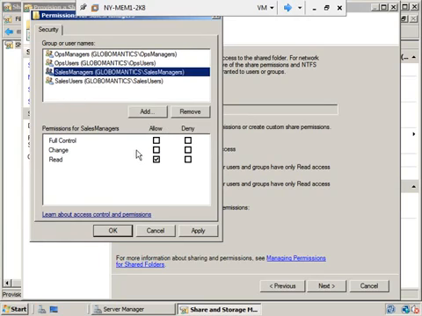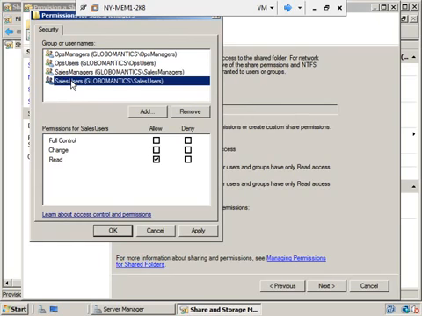All right, sales managers are going to get read and change. Sales users, okay, we're going to deny all for the sales users. We're going to take off this read permission for sales users. We're going to deny everything. Remember, we're going to use it sparingly, but deny is the strongest permission level available.